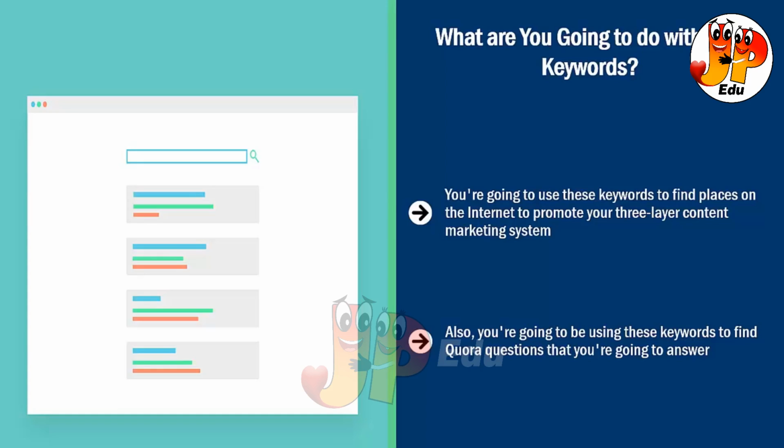Also, you're going to be using these keywords to find Quora questions that you're going to answer. You're also going to use these keywords to turn them into questions that you will publish on Twitter.